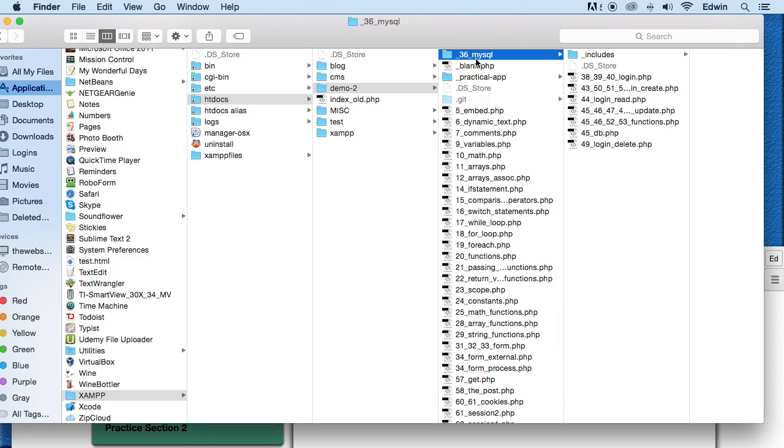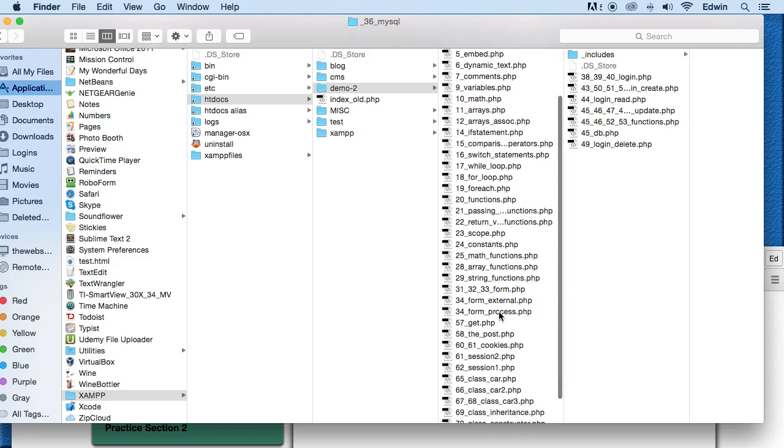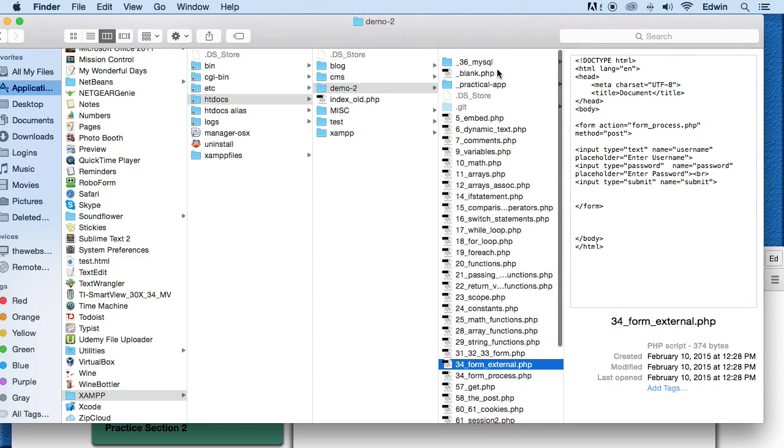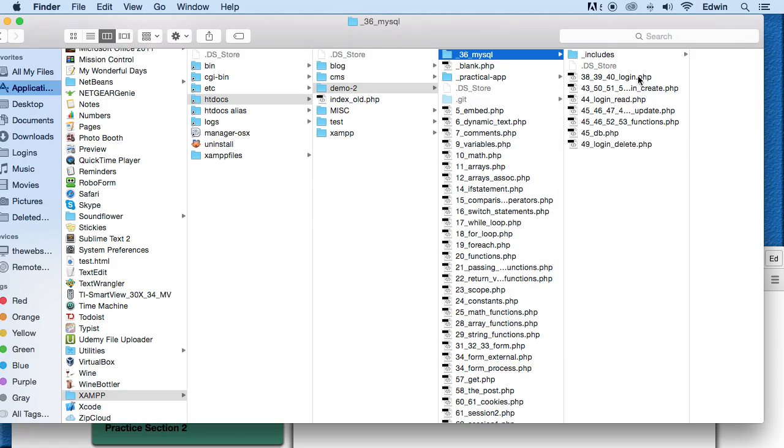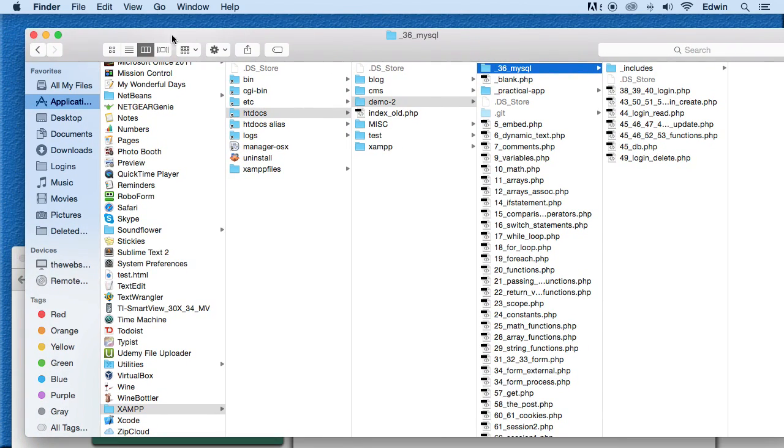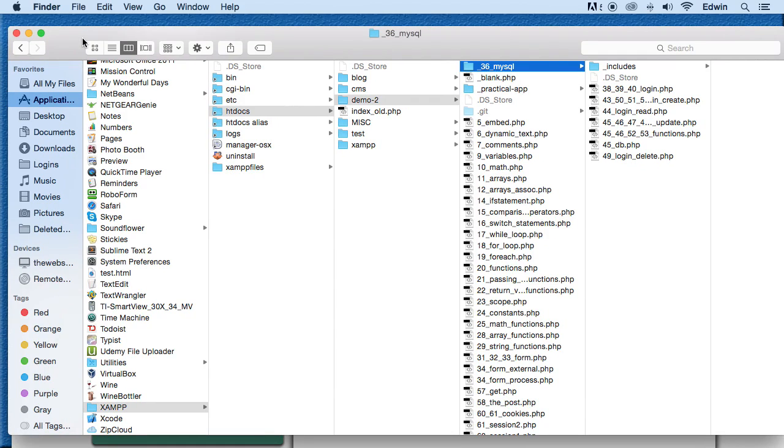And in this case, it's going to be my SQL files. So they're going to be here. It's going to be PHP files, but we're going to be doing MySQL queries and things like that. All right. So just know that the rest of the 30 something, 34, 35, 36 are going to be located right here. All right.